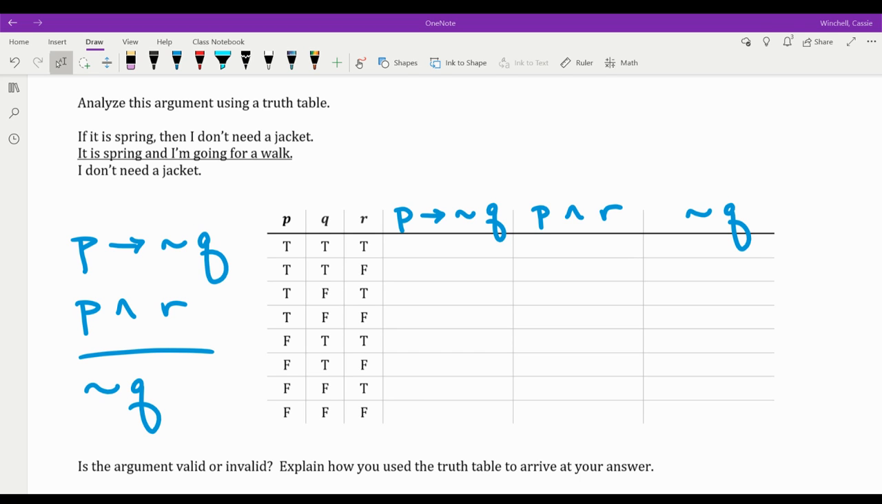All right, so that argument that I just gave you, there are actually two probably equally popular ways to set it up. So you're looking at one way right here in blue. This is if you translate "I don't need a jacket" as squiggly Q. But you don't have to translate it that way. So here's another equally popular way to translate the original argument.